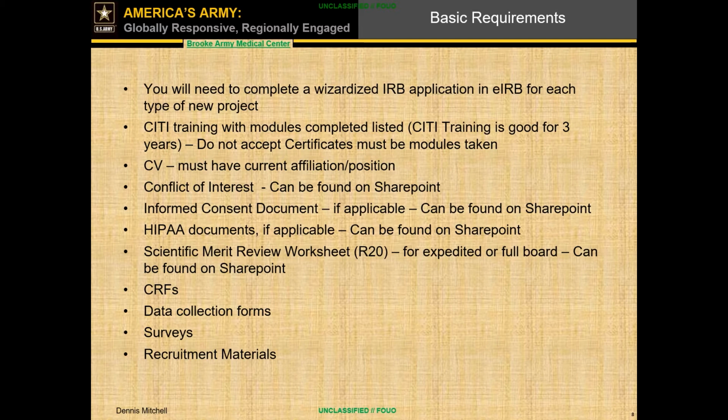This is a required document, and if it's not submitted originally, we'll have to send the study back to you. So this is a very important document. Make sure it's completed and signed. There are instructions in SharePoint on how to complete that document. Any case report forms, surveys, flyers, things like that would need to be submitted in the submission.